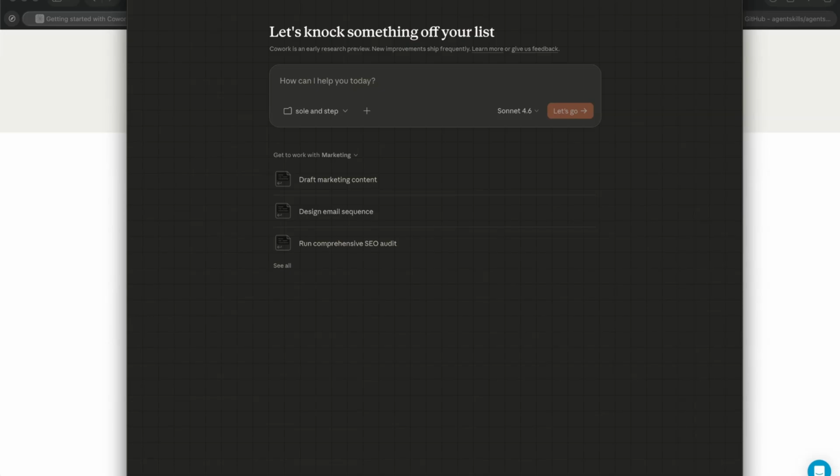I want to talk about plugins. Anthropic's got their own built-in plugins. Plugins are like ready-made bundles that give Claude a specific set of capabilities, commands, and context for a particular job function. You can think of them like a specialist assistant that you can drop into Cowork.